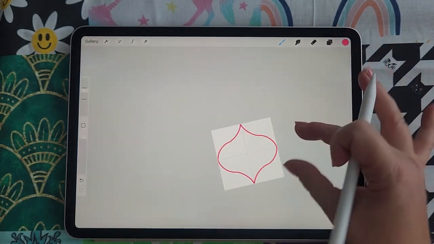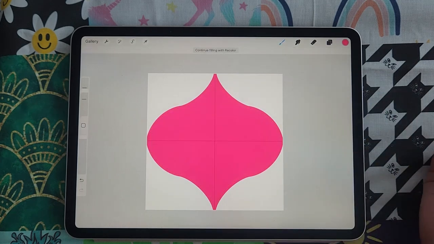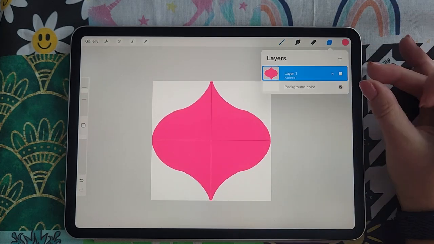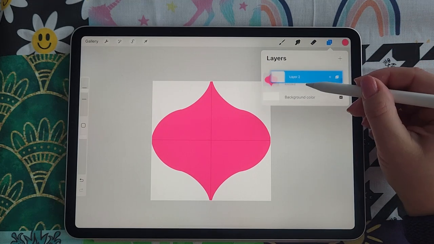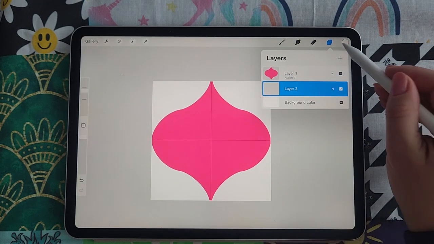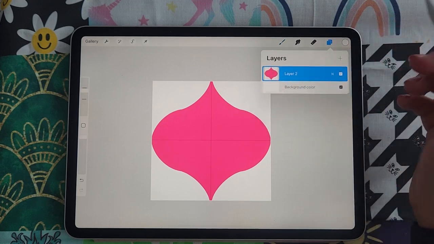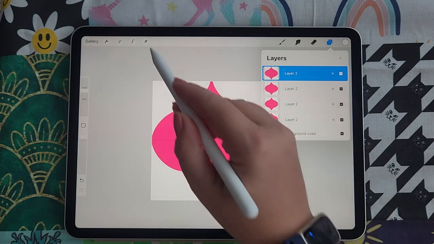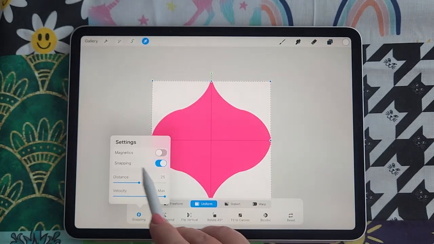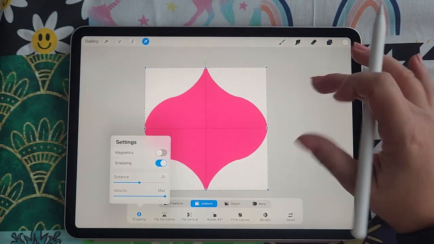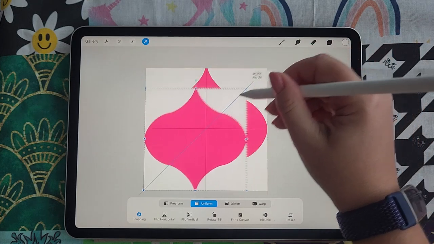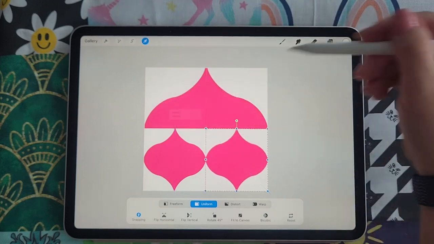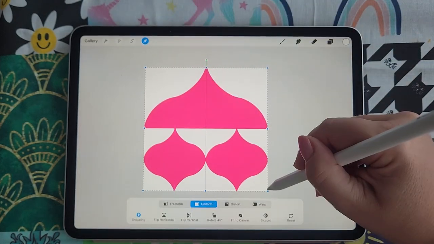So now we've got our shape, I'm just going to fill it in. So adding another layer, putting it underneath, and then filling it with white, and I'm going to pinch those together. And like the last one, I'm going to duplicate it four times. And with the snapping on, I'm going to drag each one into the corner so that we can see how our pattern looks.